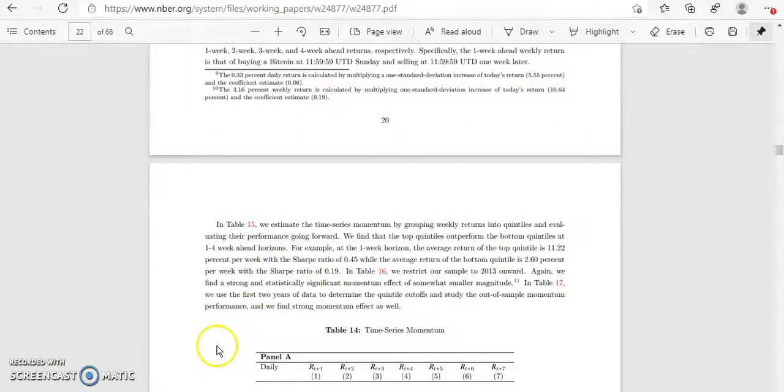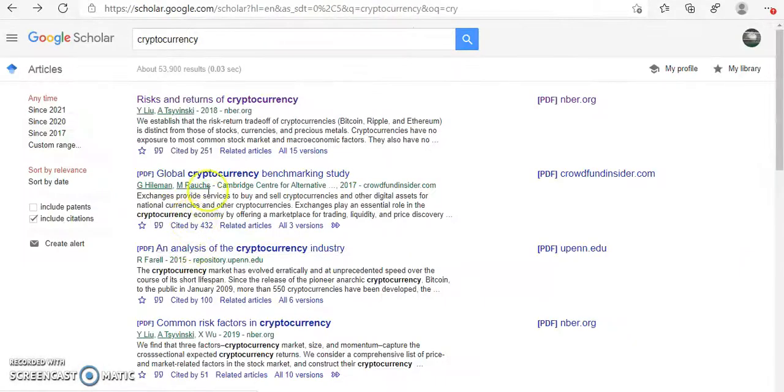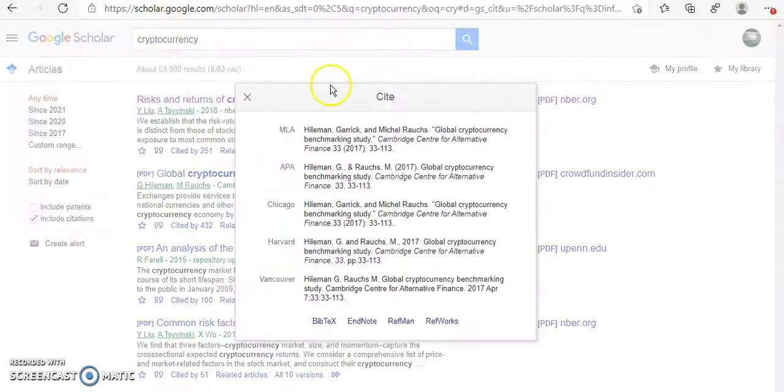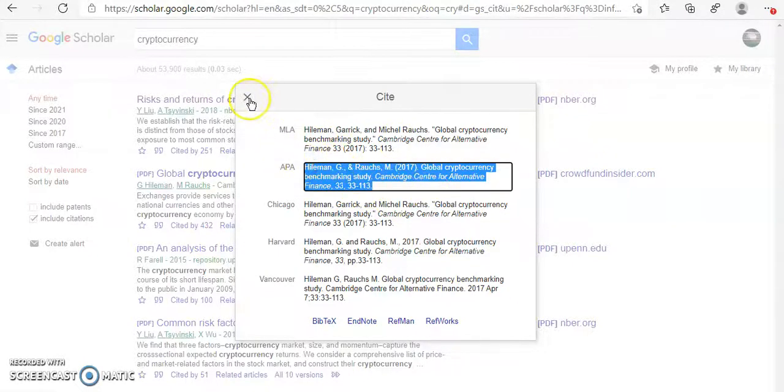Let me take another paper, just give me a moment. Okay, so we'll try another paper, that is Global Cryptocurrency Benchmarking Study. So again the first task is always to cite the paper. So we click on here and then the moment the window opens up, we'll take APA style, we'll pick up this, copy and paste it in our research Word file. That is the first thing.